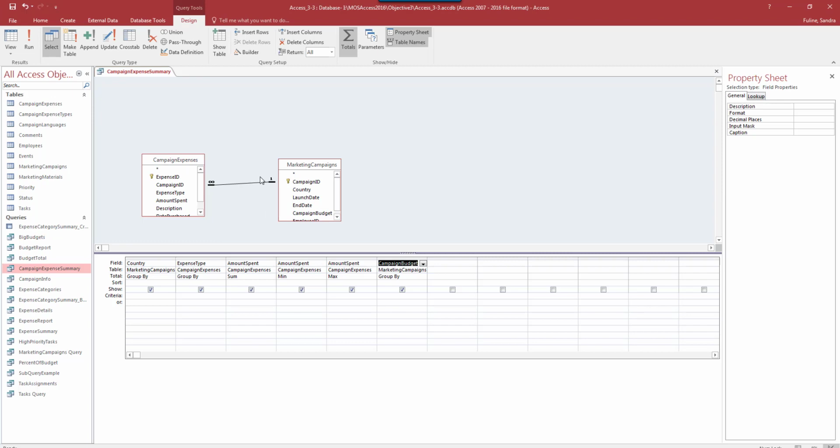Now it says to hide, oops, I skipped a step. Create a calculated field that divides the amount spent field by the campaign budget field. Create a label for the calculated field named percent of budget. Use the query property sheet to apply the percent format to this field using 2 decimal places.